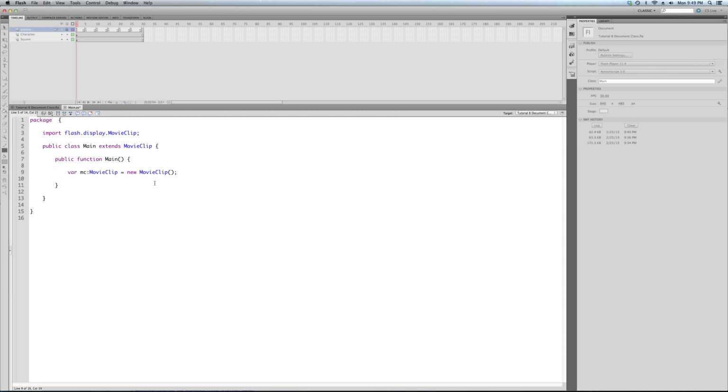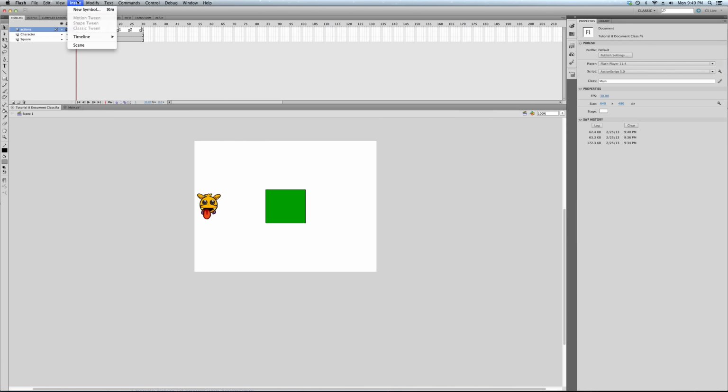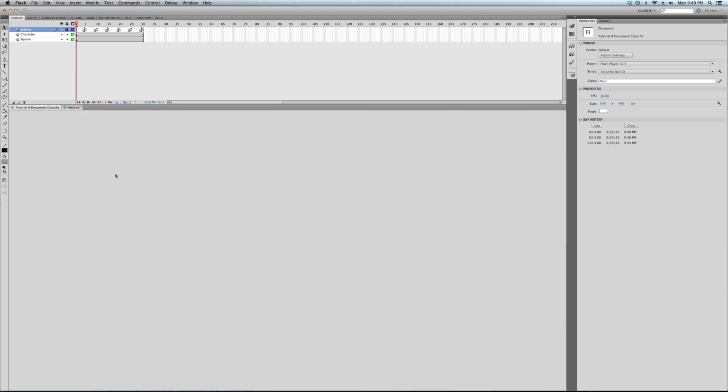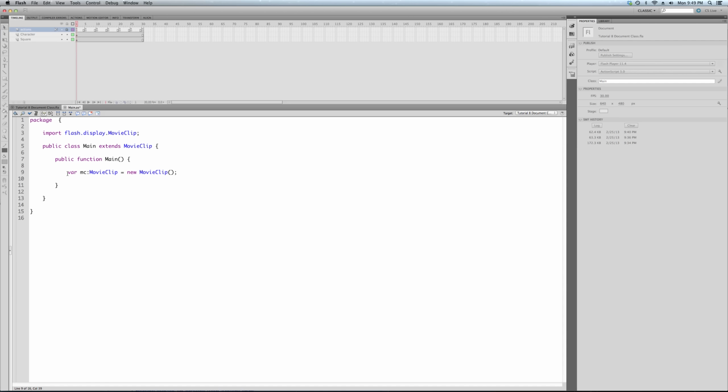Now you might have seen this line of code. This is a common line of code. This is the equivalent of going in the Flash IDE and doing this. New symbol, movie clip, you give it a name, hit OK. It appears over here in the library, right? This is the same thing, but it's doing it through code. And when you do that in the Flash interface, it does this behind the scenes.